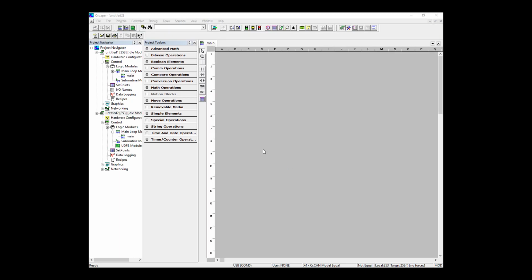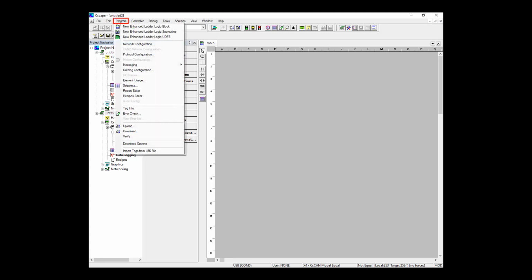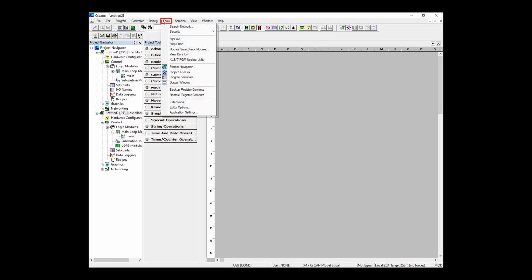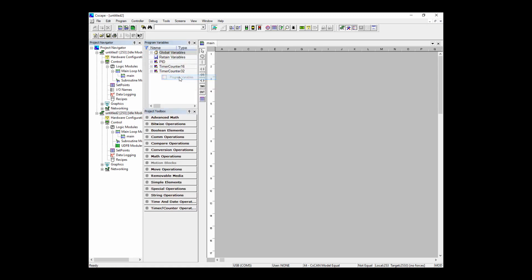With register-based Advanced Ladder, we would usually manage our variables with the Program I/O names window, but in tag-based programming, we use the Program Variables window. If yours is not appearing like mine is, go across the top of your screen to the Tools tab, scroll down and select the Program Variables. You can pin it to wherever you want on the screen and resize it as you wish.